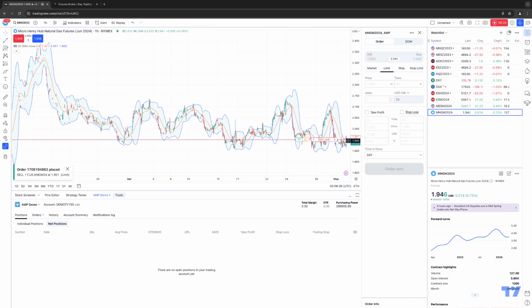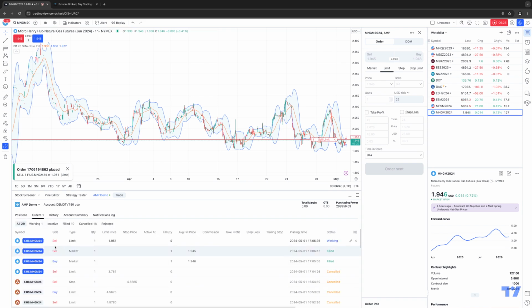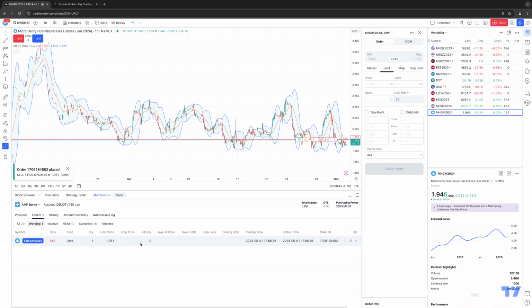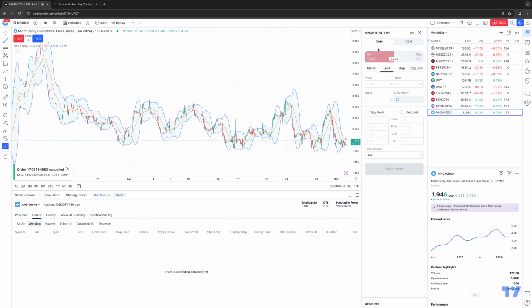You can see the order visually working. Also here in my trade panel, you can see the orders working as well. I can modify it by clicking the modify button here, or I can cancel out the order here by clicking the X. And that's how you use the order ticket to place orders on the TradingView platform.